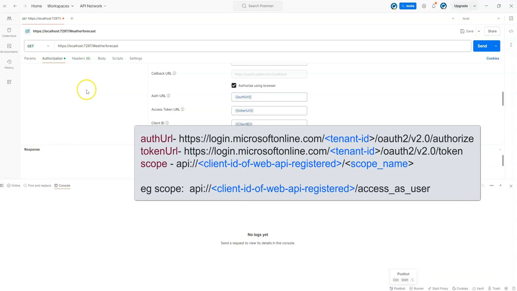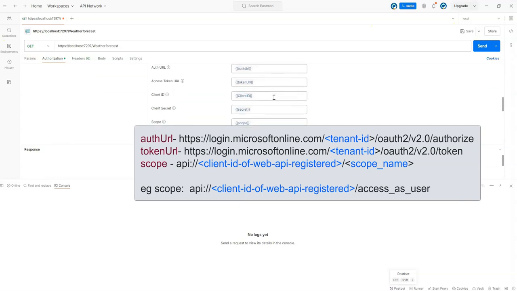Auth URL, token URL, scope, all these things come after we have registered our app on Azure AD. I have put the template of auth URL, token URL and scope. You just have to replace it with your values there.